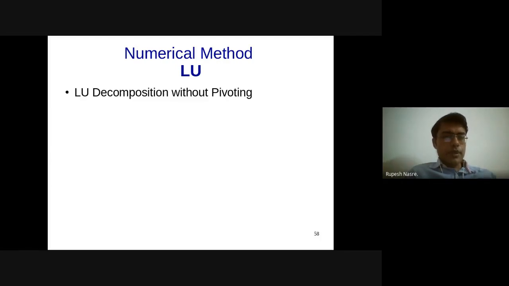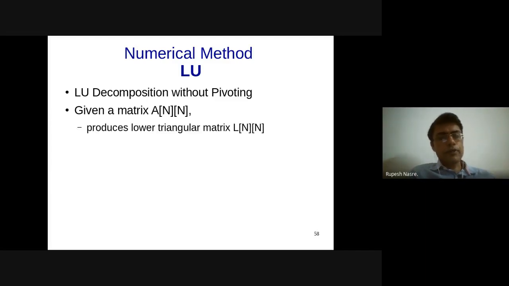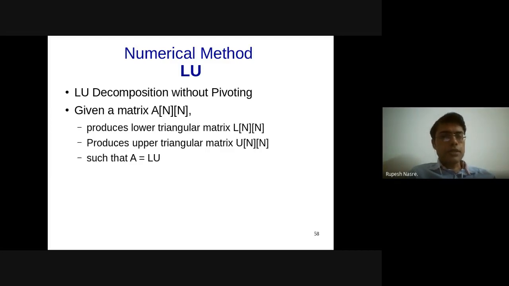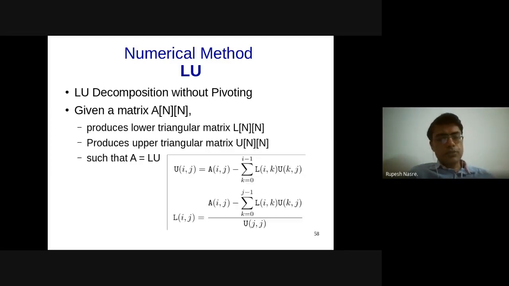So LU decomposition without pivoting means that we are given just a matrix A and N and there is no other vector given to us. And we want to transform this matrix into L and U form. Right? So essentially we have a lower triangular matrix L and we want to produce another upper triangular matrix U such that A equals LU. As we have discussed earlier in classes during OpenMP and MPI, this method can be very useful in many applications.